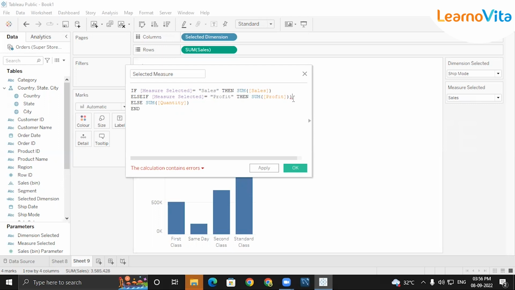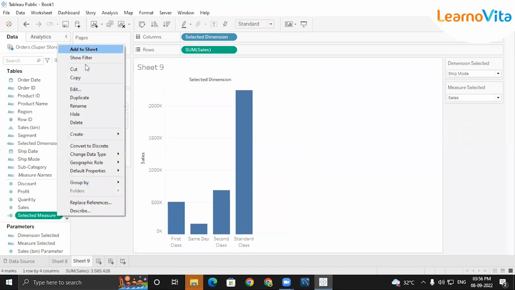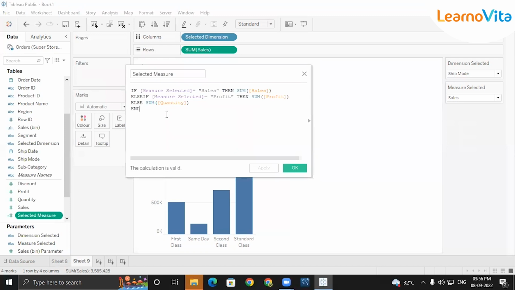You write something. Okay, here is the mistake. That's why it is showing so much error to me. Okay, apply and then press OK. You understand the formula, right? Okay, I'll show you one second. I have created this formula. It's called selected measures, correct? Yeah, here. So I need to edit it. Yeah, this is the formula.